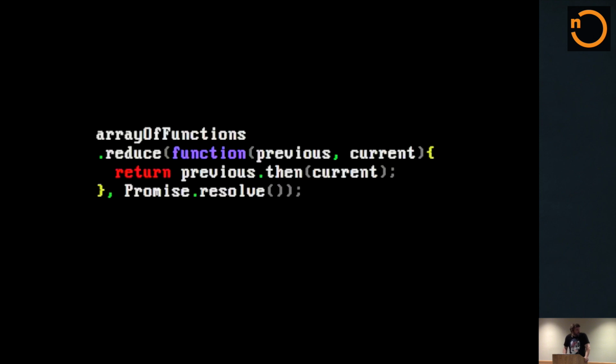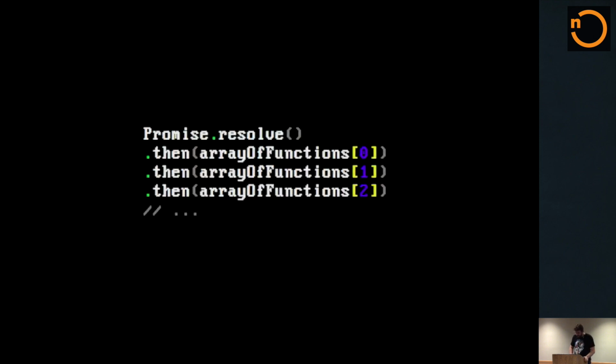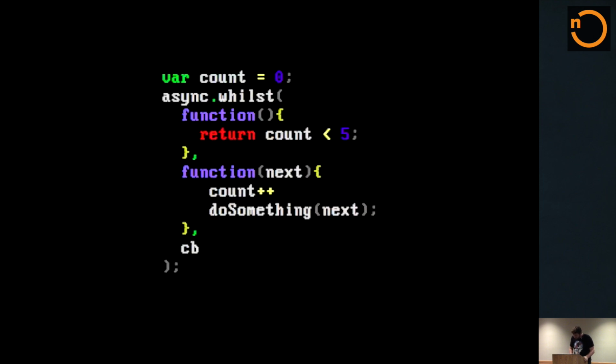All right, so I'm actually starting the chain for reduce with promise.resolve. What promise.resolve does is it gives you a promise that is basically already in a fulfilled state. So you can go ahead and just use that to start off your chain. So the result will end up effectively doing the same thing as this, right? We take our array of functions, we just iterate over it, and we're calling then around each one. So yeah, that's pretty much all there is for series.